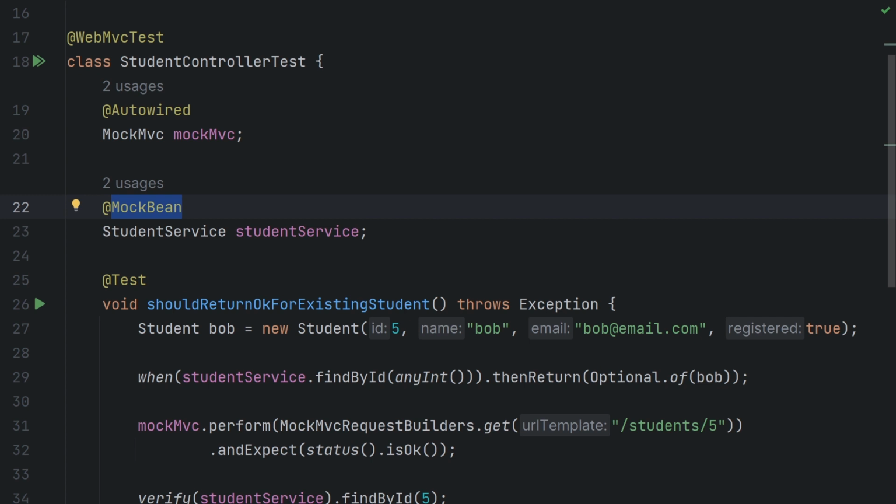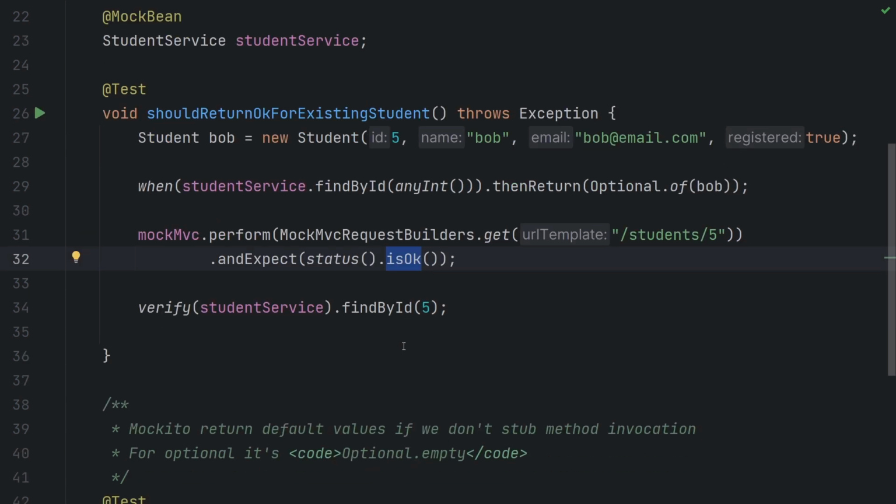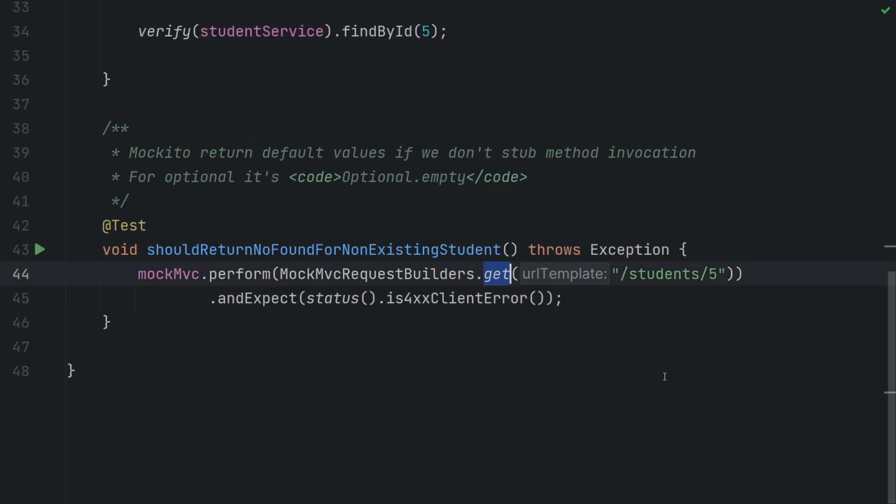Having done that, we can mock our student service similarly as we did our student repository in a previous test. We can instruct Mockito that when our student service findById method is called with any integer, we should return student Bob. And then, when we perform our GET request on our controller with student 5, we should get a status of OK. We can also verify that our student service was called with ID 5. Another branch we might test is to perform a GET request when the student is not found. We don't have to say anything to Mockito because it returns an empty optional by default. So in that case, we should get a 404 client error.